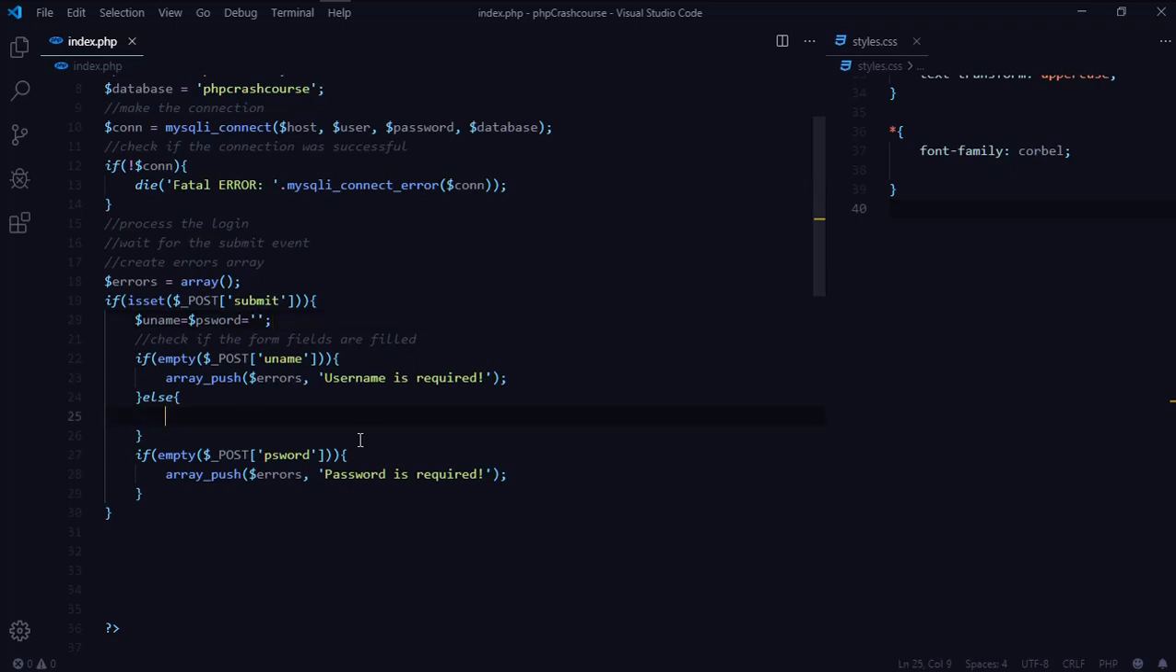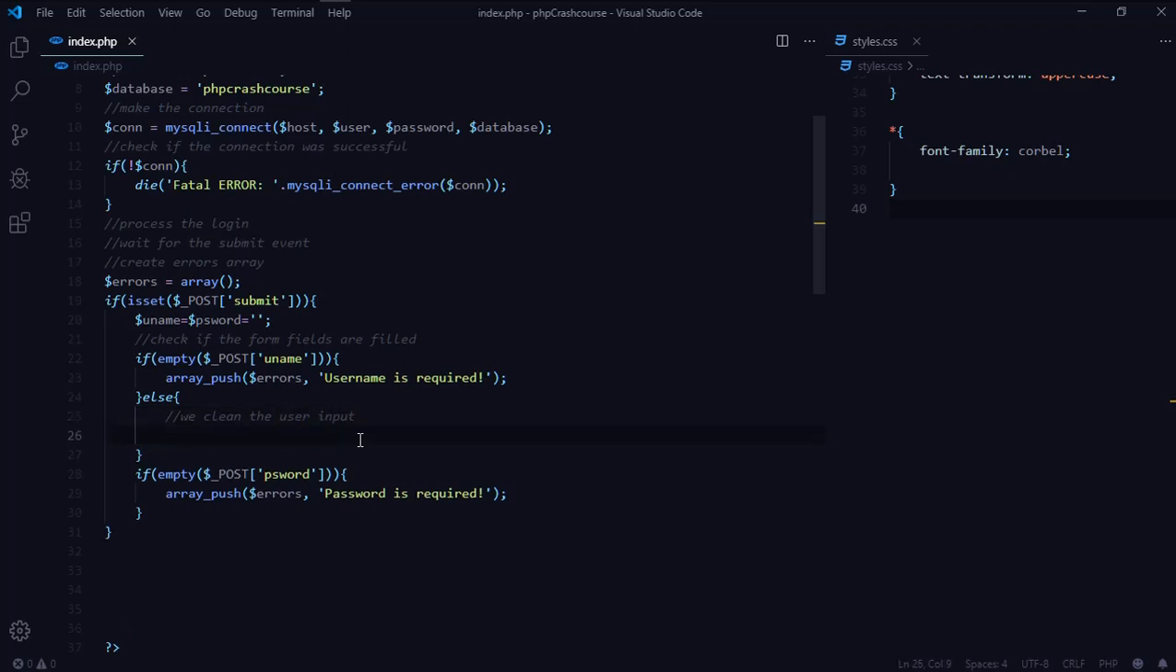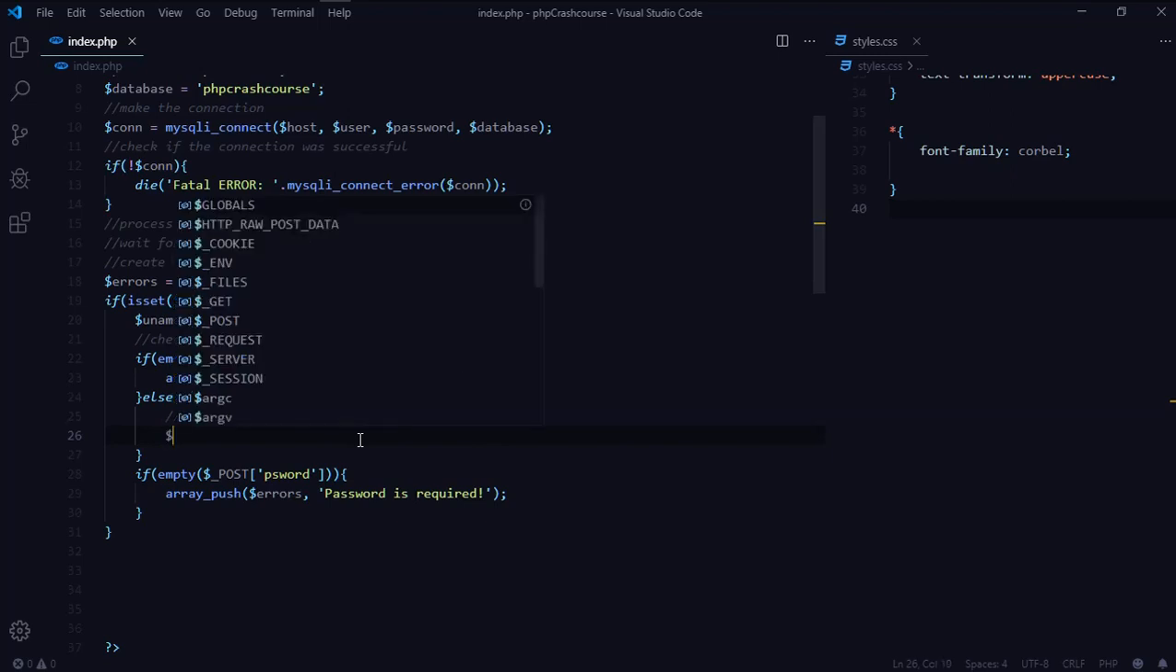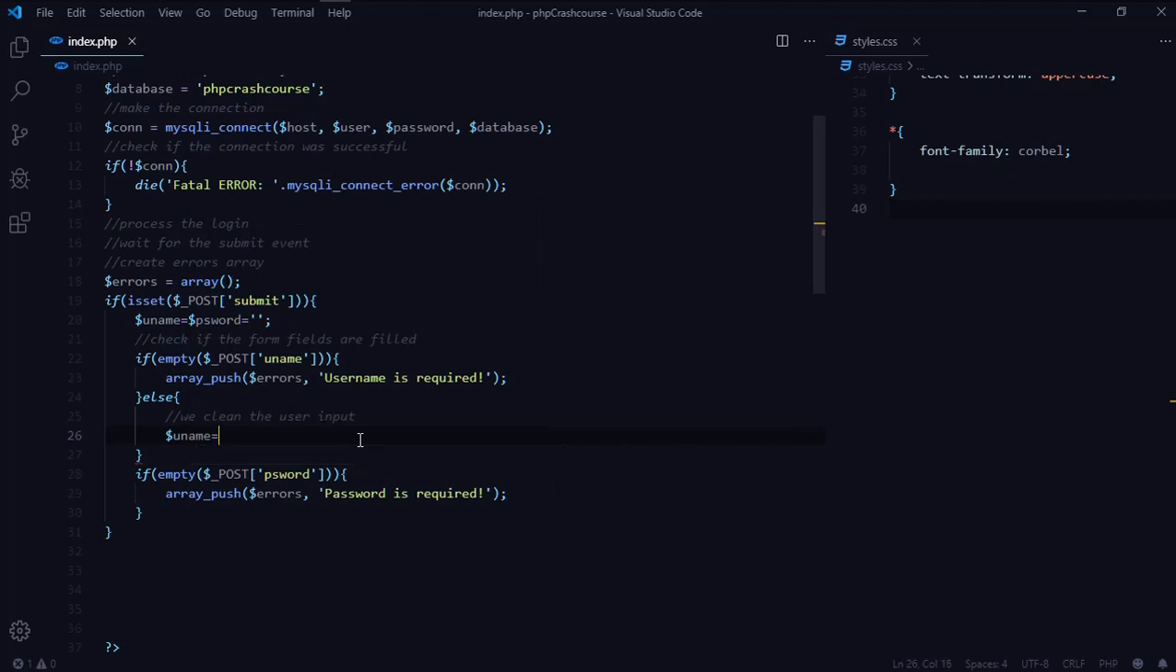So right now what I'm going to do, I'm going to clean the whole thing that we get from there. So this part is where we clean the user input. So how do you do that? Because you have created an empty variable up there, now you're going to create the uname. This time round you're going to assign it to the value of the input field. So how do you clean it? You're going to use mysqli_real_escape_string as the method.